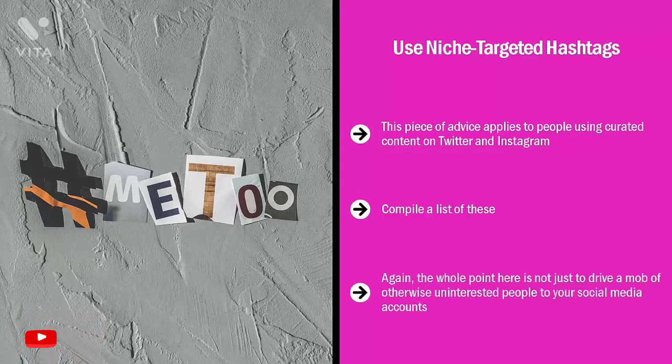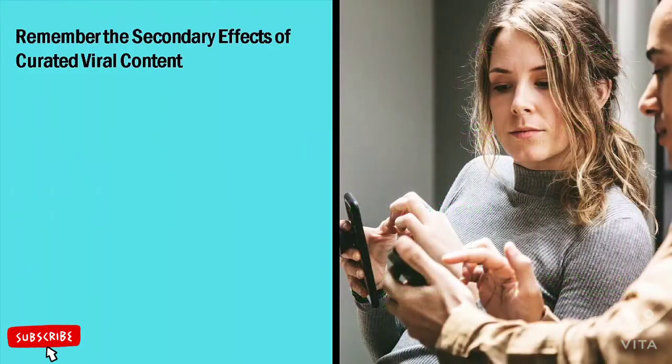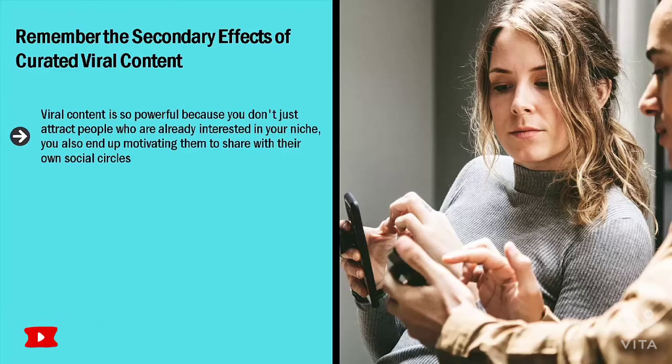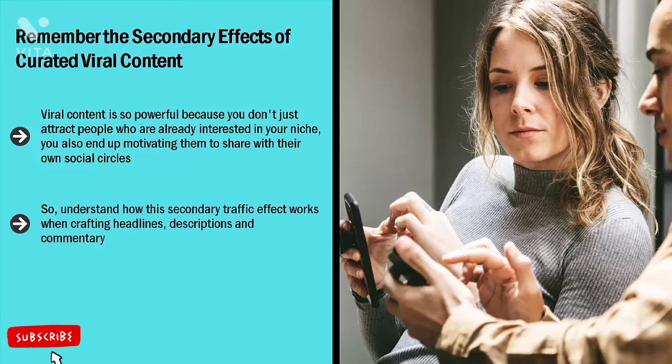Again, the whole point here is not just to drive a mob of otherwise uninterested people to your social media accounts. Instead, you're looking to get a nice flow of people who are truly interested in your niche and then getting them to follow you on social media. Remember the secondary effects of curated viral content. Viral content is so powerful because you don't just attract people who are already interested in your niche, you also end up motivating them to share with their own social circles. This can lead people sharing the same interests, or roughly the same interests, to see the links to your social media accounts. So understand how this secondary traffic effect works when crafting headlines, descriptions, and commentary.